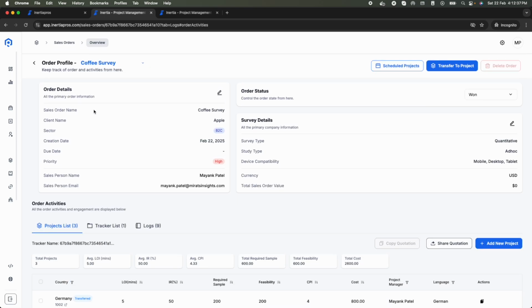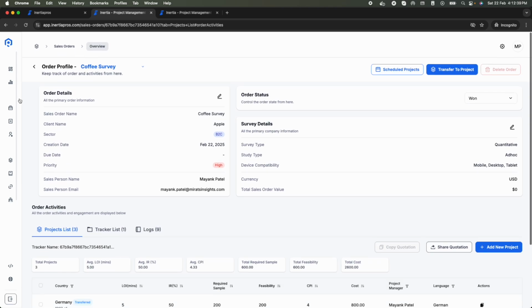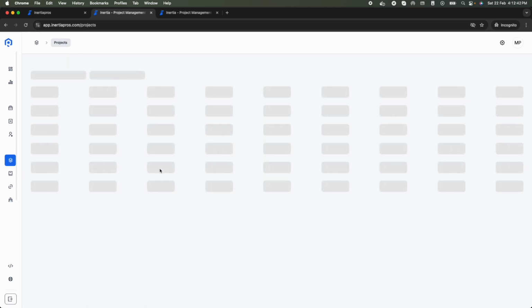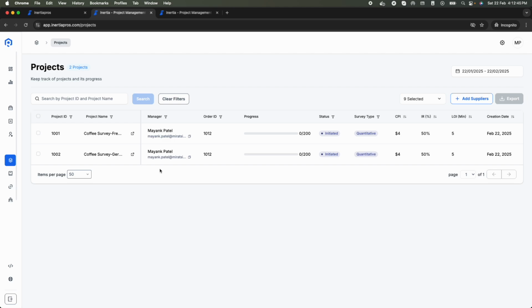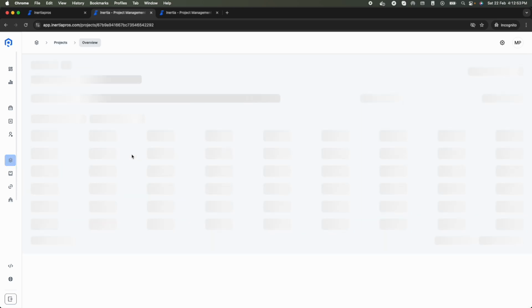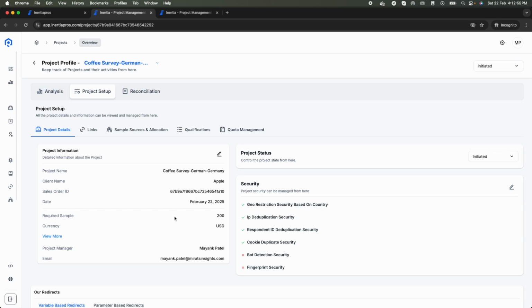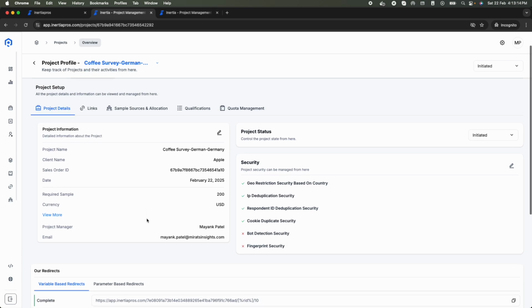So let me just quickly go to the projects part, because in projects part, that's where the real magic happens. So let's suppose I am going to work on the Germany survey. In order to work on the Germany survey, I'll click on this little button. Once I click on that particular button, I'll get a whole dashboard of my project setup. In project setup, I have 3 tabs totally: analysis, project setup, and reconciliation. So in project setup, technically you have multiple tabs ranging from project details to quota management. I'll go one by one.